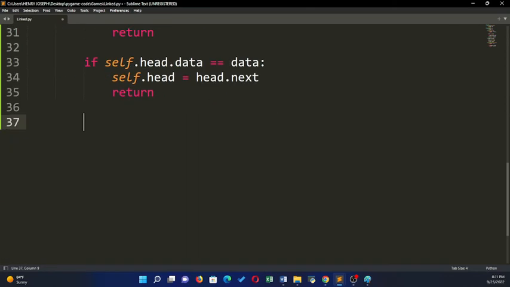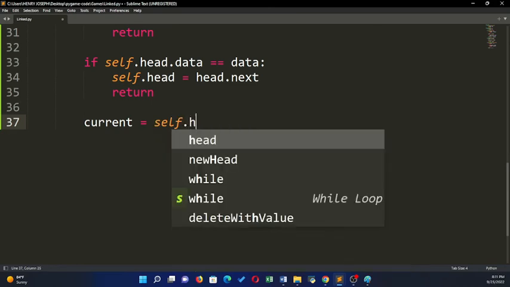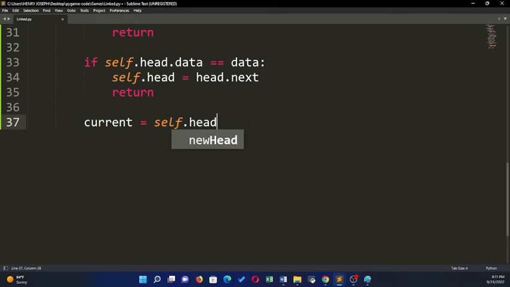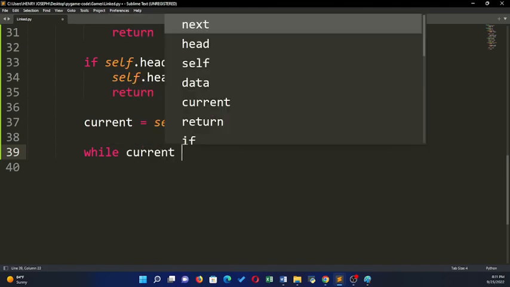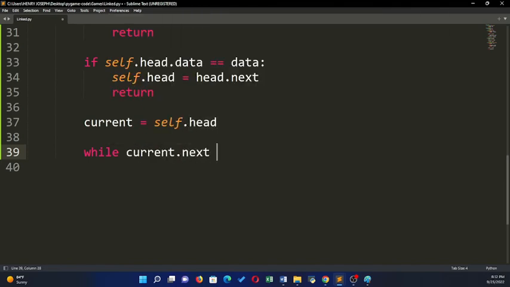What if it was not the head node we wanted to delete? I previously explained how to loop through the nodes. So I will just say let current equal to self.head. After our current is equal to self.head, we shall loop through the nodes. So we shall say while current.next is not equal to none.